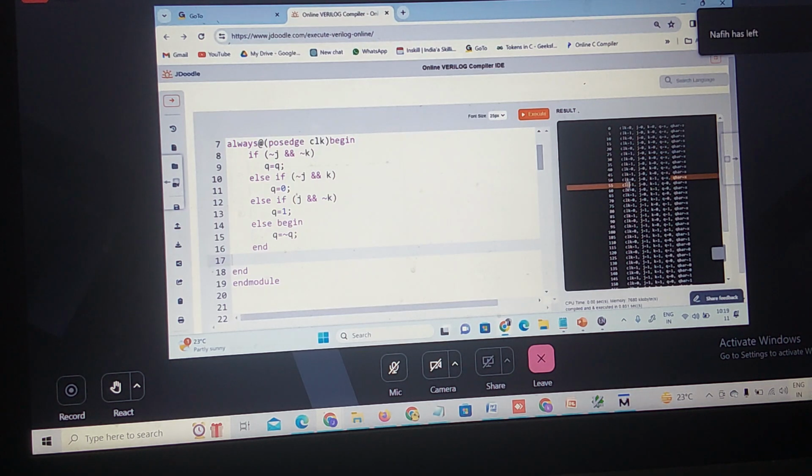At this clock J0 K1. J0 K1 means reset, this is correct, but Q becomes unknown.